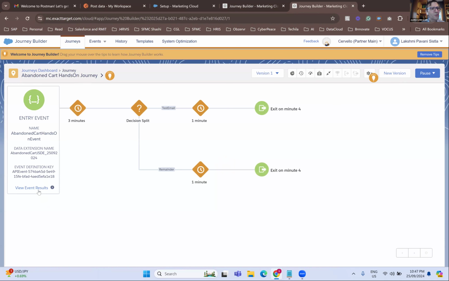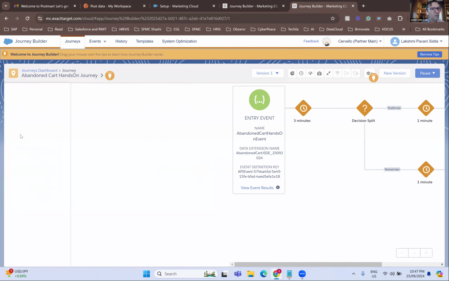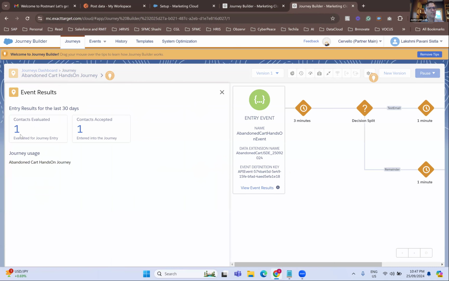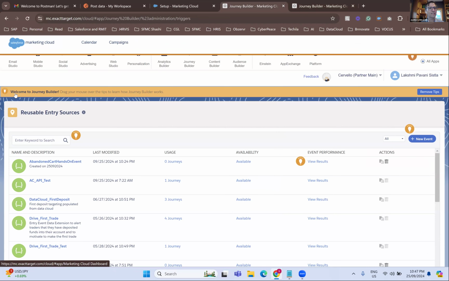And then if you click on that view event results, sometimes it gives you a little bit of a window. Okay, we've got someone entering the journey. Yeah. It does take a second for that to populate in the UI. Lakshmi, let's go to the data extension that you created and let's just validate that you just entered in the journey. Yeah.